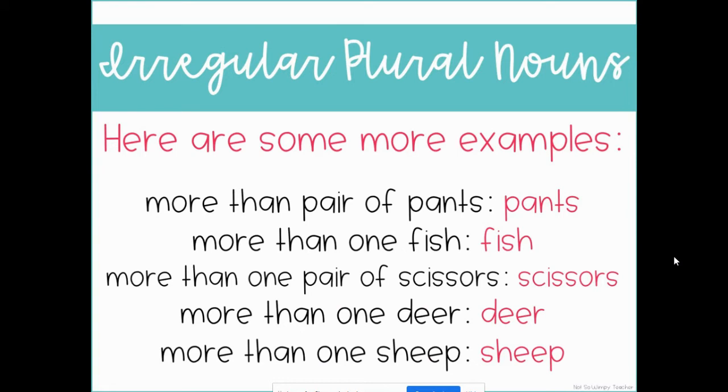Here are some more examples. Pants stay as pants. Fish, one fish or many fish. One pair of scissors or many pairs of scissors. One deer or many deer. One sheep or many sheep. Now in my book, I have to change the page. I'm going to copy these down, and then you can see my notebook when we get to the camera.